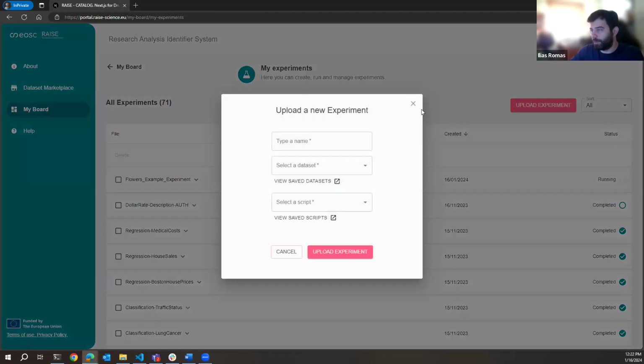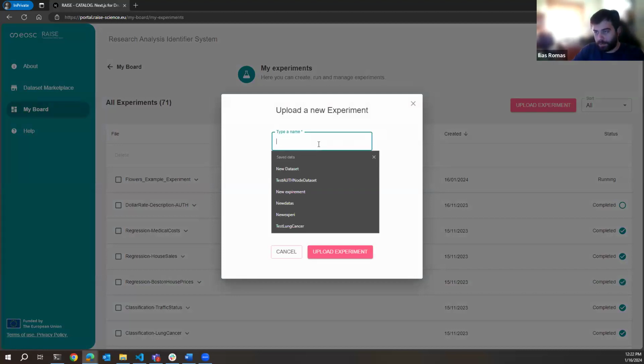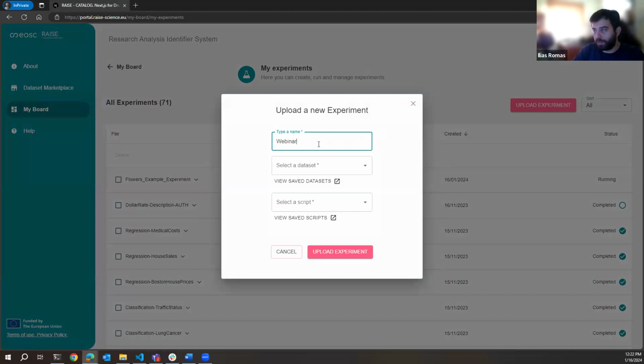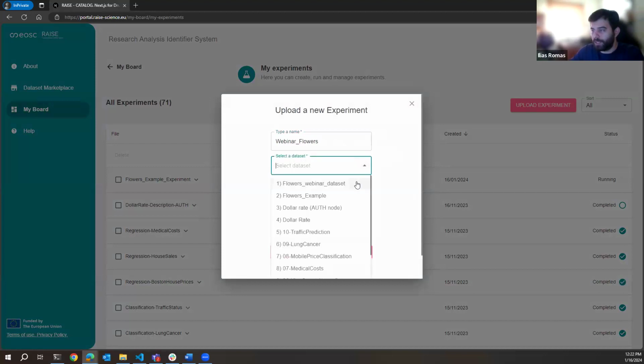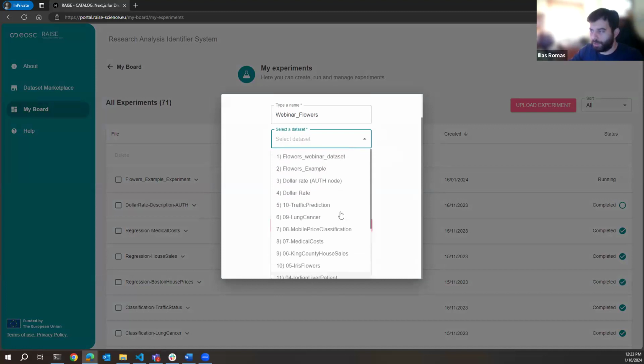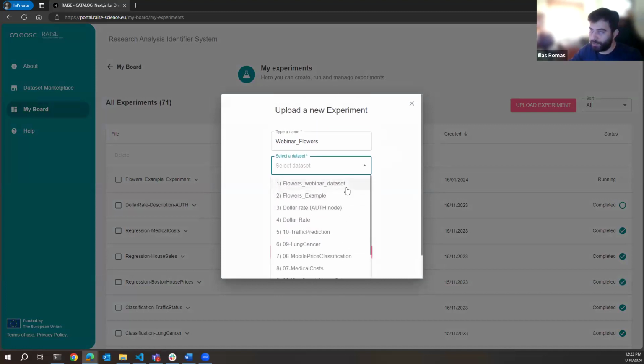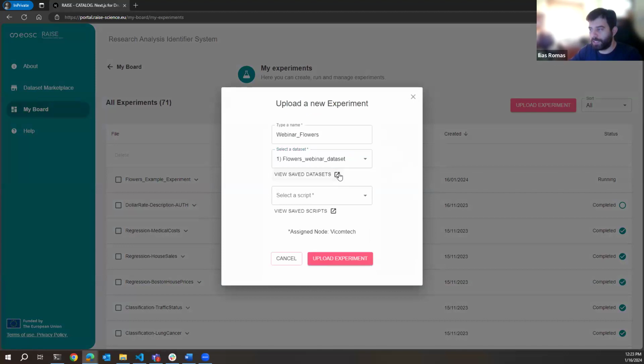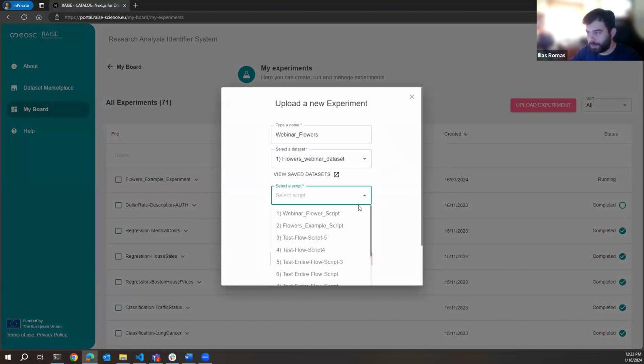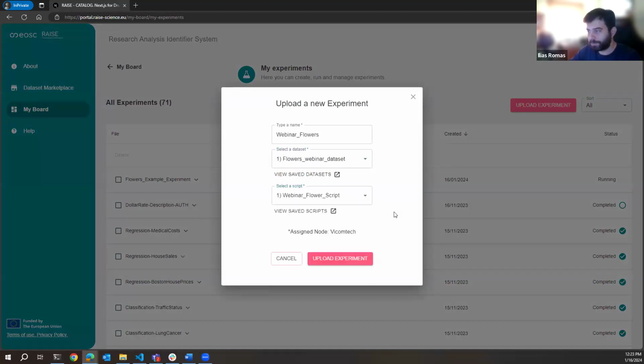and I will upload a new experiment. So I'll name it webinar flowers. Okay, I'll select the dataset here. There is a list of all the available datasets, the user datasets actually. So this is our newly created one. Here we can see again our dataset, in order not to search for it in the list, and the same thing for the script. We can also see additional information, the assigned node, because this is the node where we uploaded the dataset. So we upload the experiment.